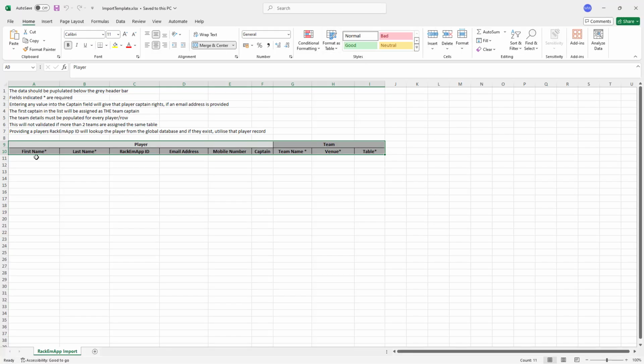It includes some instructions there. It gives you the first name, the last name, RackEmApp ID, that's the R number, and other information alongside the team name, venue, and the table. So you can populate this, save it, and then import that data, and it will do a similar job for you. And it varies from place to place as to whether people are more comfortable doing this or the manual form method of doing it.